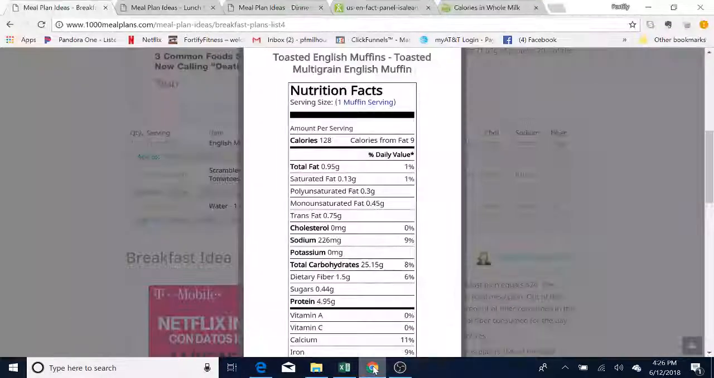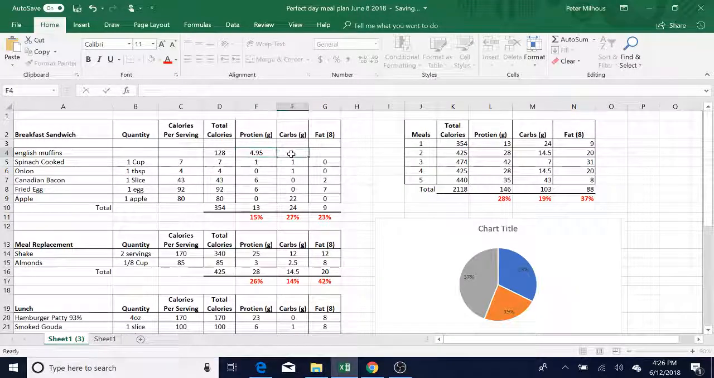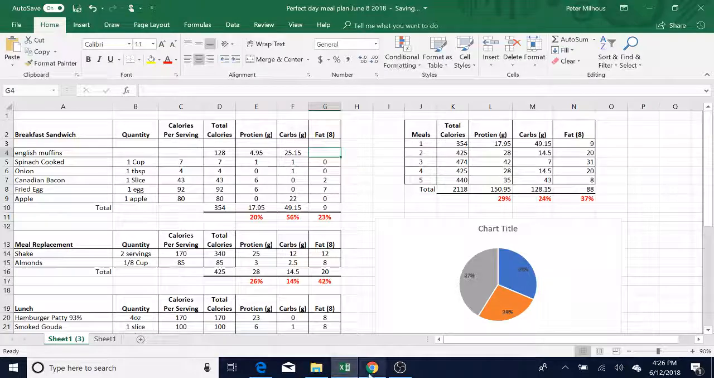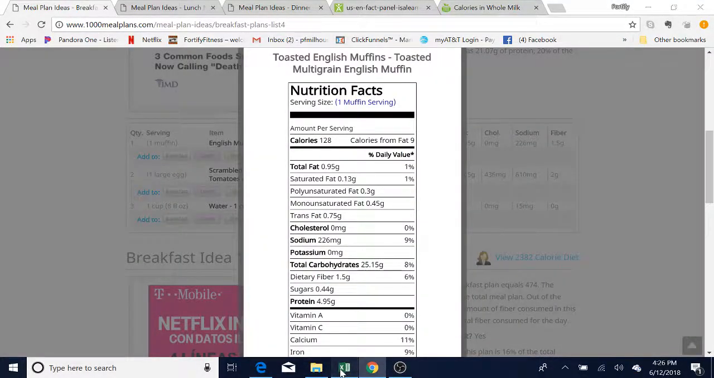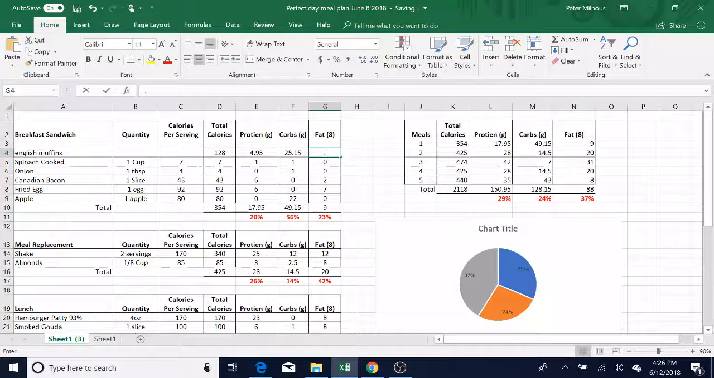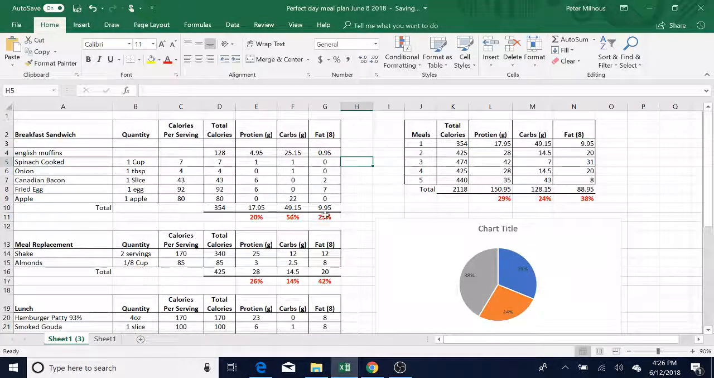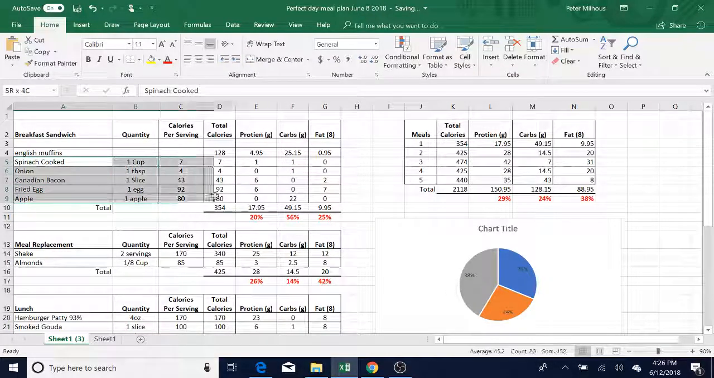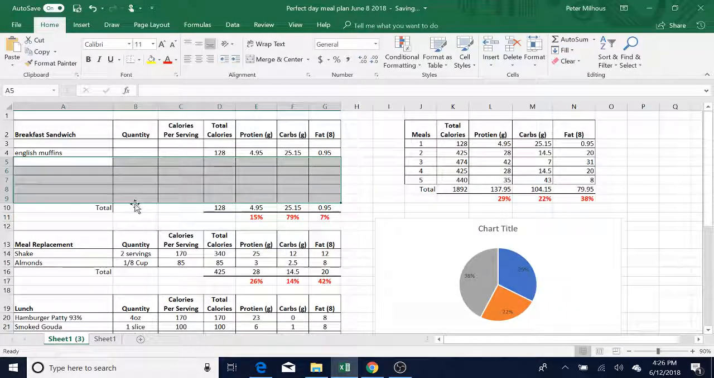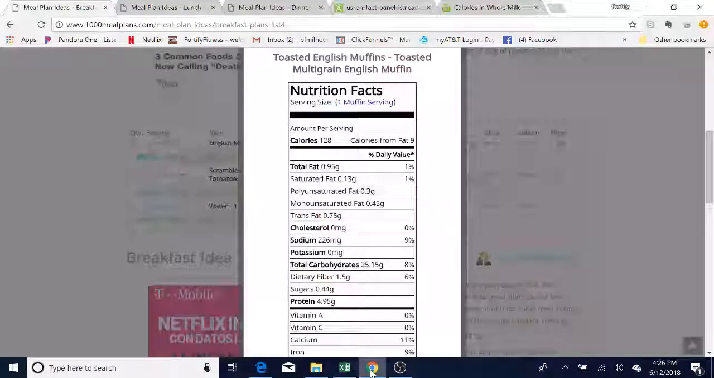My carbs is 25.15. And the fat, again for the English muffins, is 0.95. Not much. So there I have it. Formulas are already in there, so these numbers will go ahead and change, which is awesome. So I'm going to just delete everything else except, don't delete your total line, at least for now. Just keep that in there, and then just keep putting in your stuff.